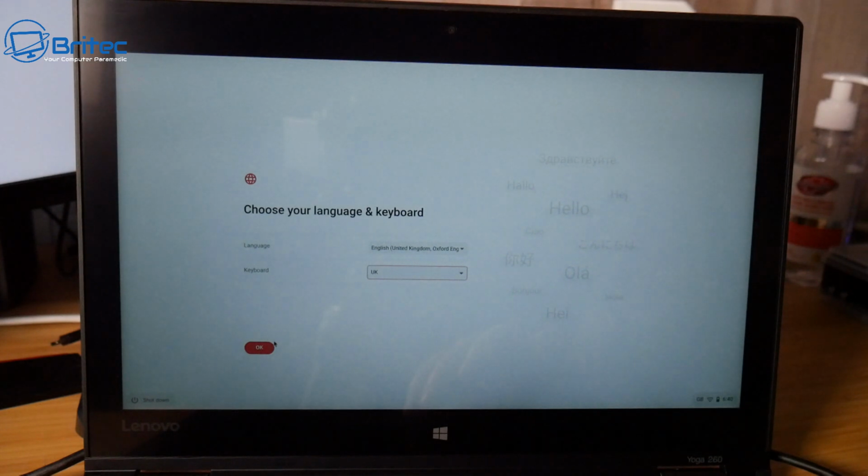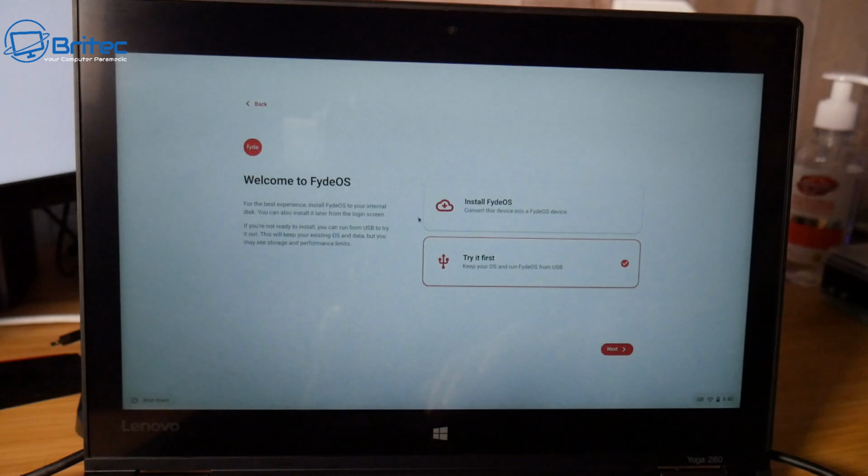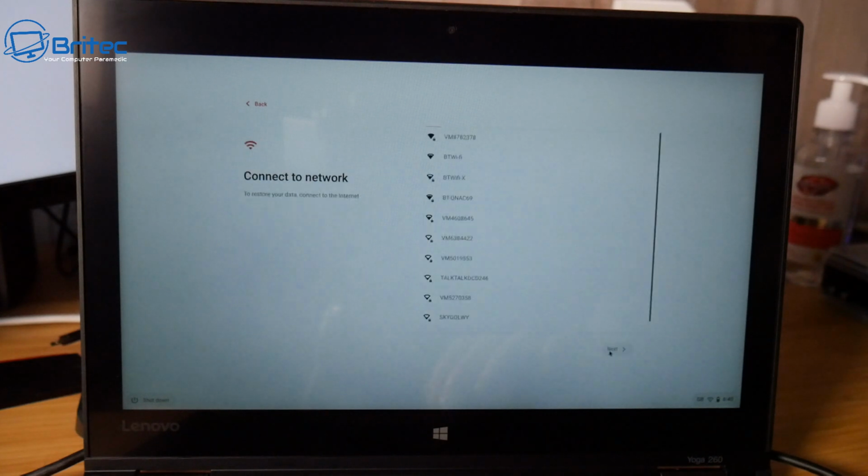You can choose your language. I'm going to be choosing UK English. Move on to the next one. And it basically says, welcome to your FydeOS. Now, this is where you can try it first or install FydeOS. I always like to try it first to make sure it's working okay. And the touchscreen is working because this is a touchscreen laptop. I'm going to try it out first, and this way you can get a good feel of whether you like it or not.